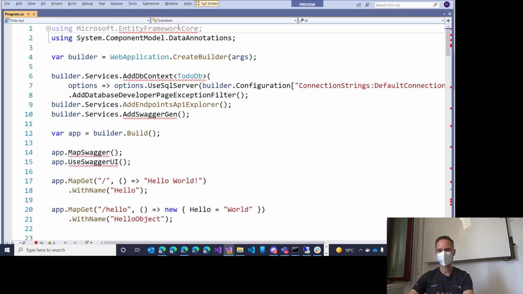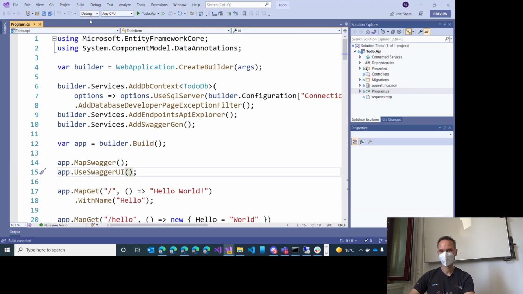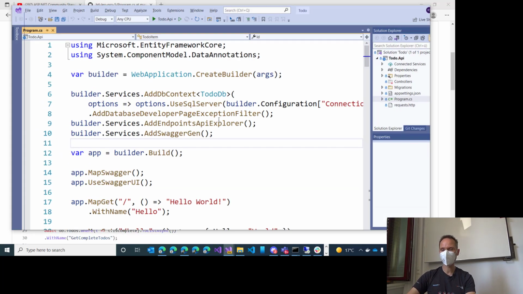Let me quickly build this so the red squigglies go away. Good. I think now it's better. Let's rebuild it again. Sorry for the short delay. Rebuild all succeeded. Red squigglies are gone.